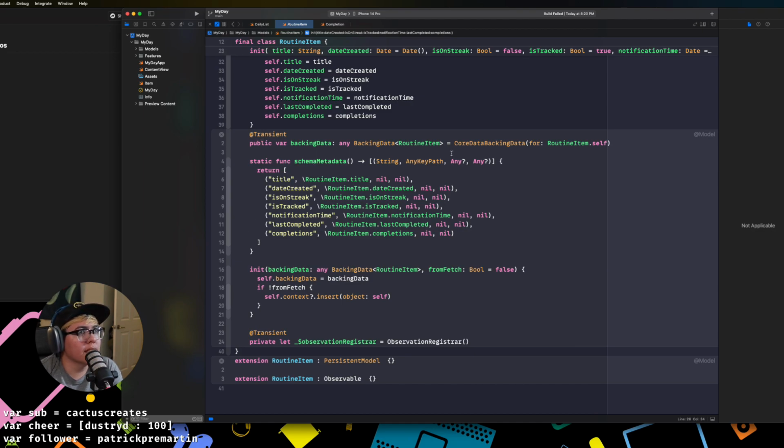So transient takes the backing data. This makes a schema metadata, which is kind of nifty to look at. Huh. PersistentModel, and then conforming to Observable. That's interesting. I mean, that's really cool, what can happen with it.